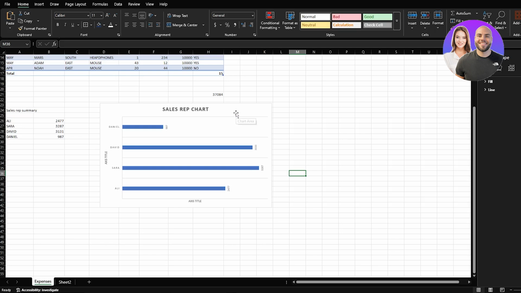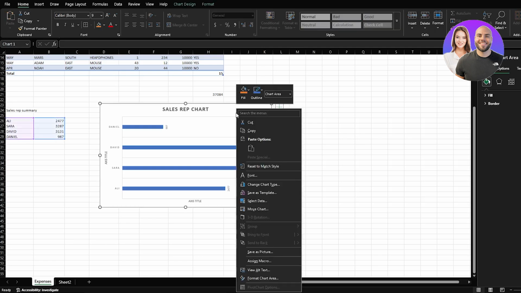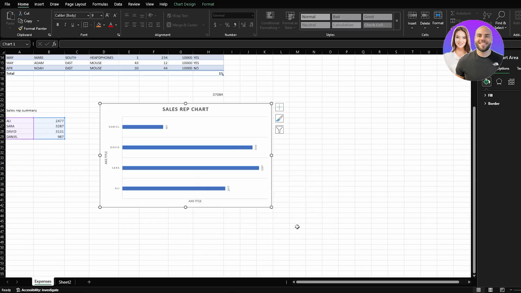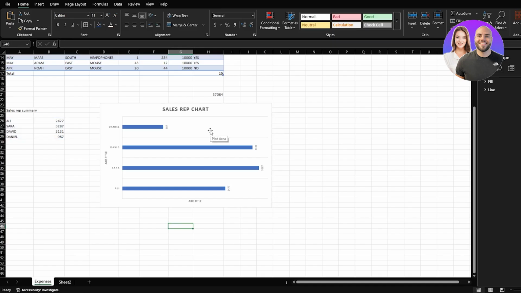Then you can move it to its own sheet as well. So basically, if we right click on it, and over here you see move chart, if we click on this, you can simply move it to a new sheet. You can name it anything, like expenses. So if we click on OK, what's going to happen is a new sheet is going to be made where the new chart will appear for us.